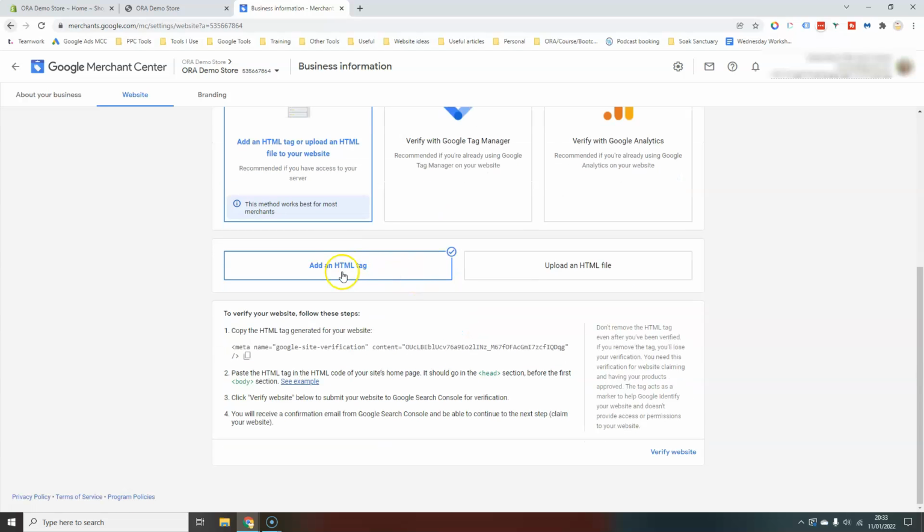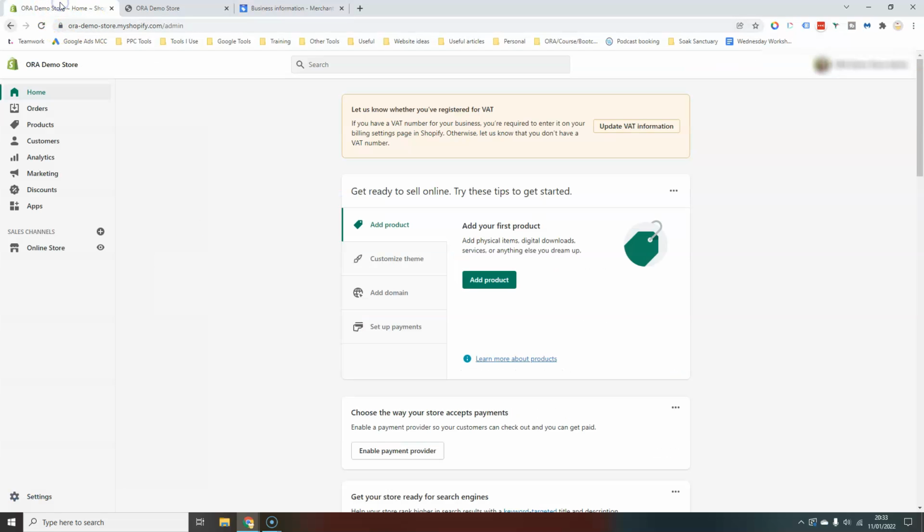I'm going to add a tag. I'm not going to upload a file. I'm going to add a tag. So what we need to do now is install a little snippet of code into our website theme. It's really simple. I'm going to walk you through step by step. We're going to come down where it says copy the HTML tag generated for your website. If you see at the end here, it's got a little double sheet symbol, which is copy to clipboard. So if you just click that, it will copy this correct code into your browser.